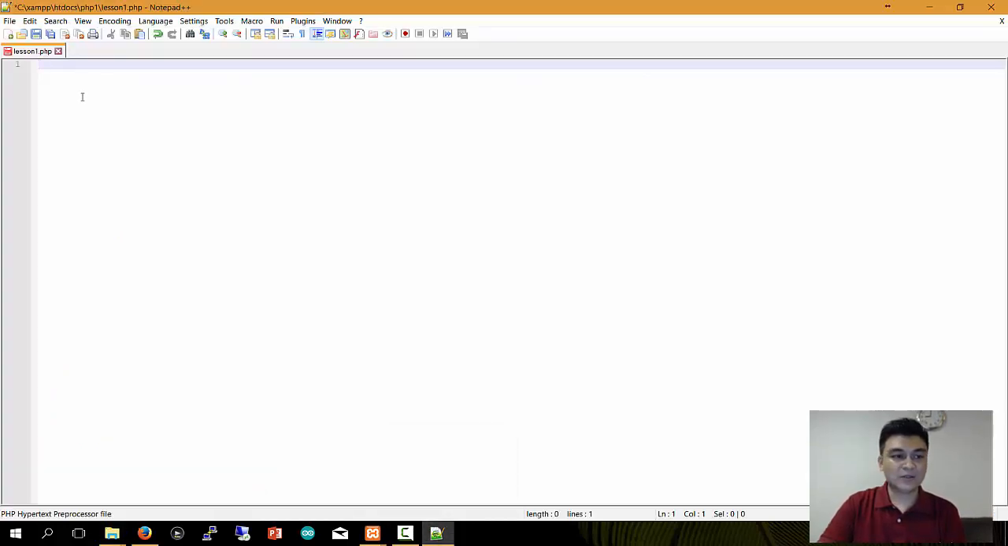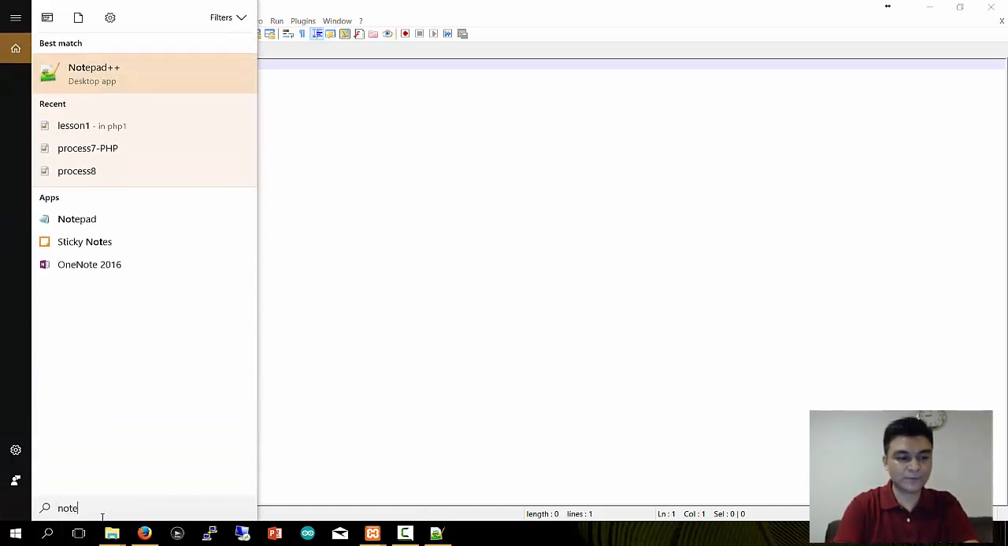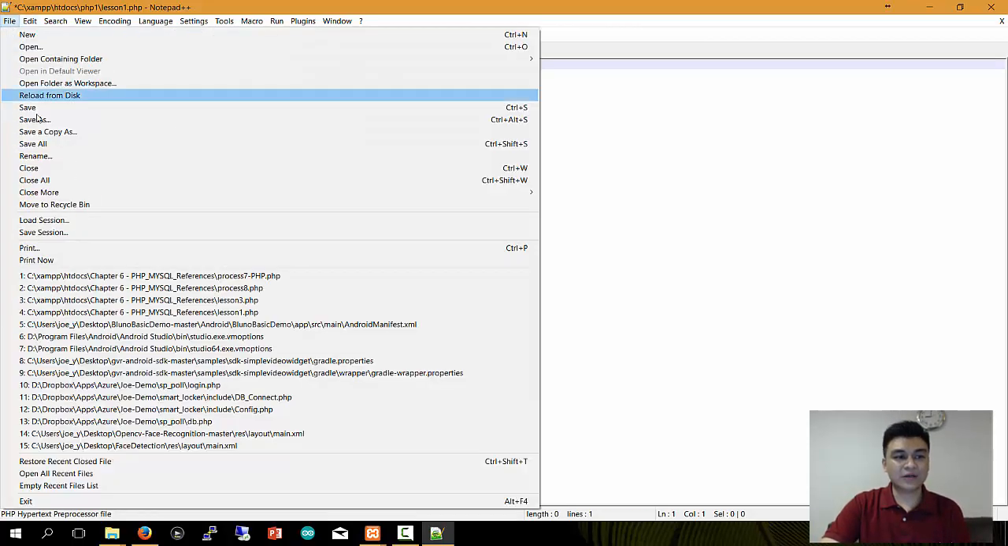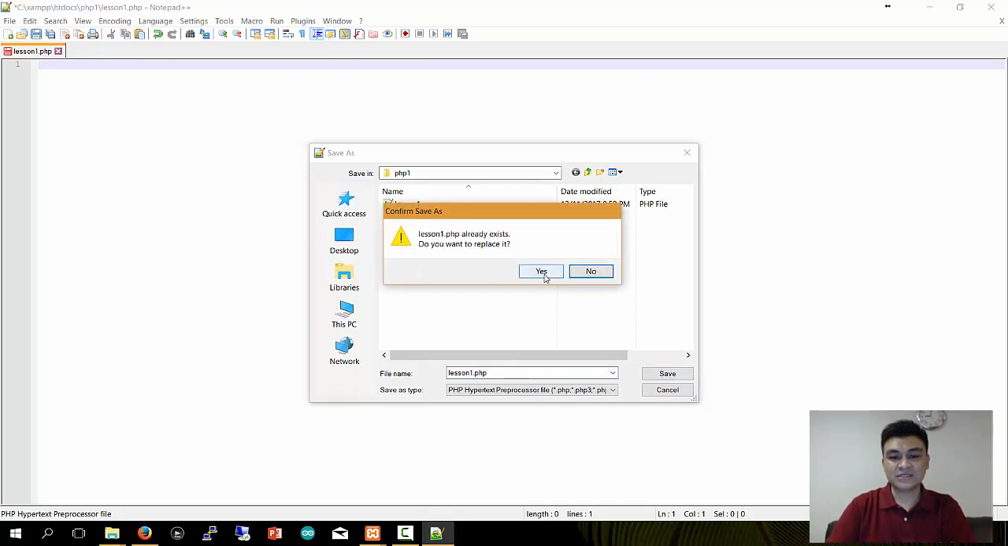First, you have created a folder. Next, you have to open Notepad++. You can simply use the search bar here and type Notepad++ after you have installed the program. Here I have already opened it. You can click New to create a new PHP file. After you have created it, go to Save As, then go to the PHP1 folder and save your file as lesson1. Do take note, when saving, you must put .php. Very important.